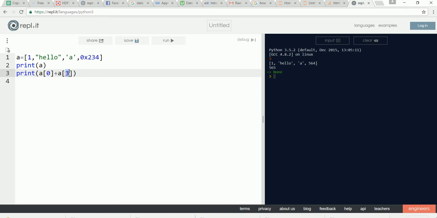On the other hand, if you just try to do a of 0 plus a of 1, let us see what happens. It generates an error, which means that, number 1, a Python list supports different data types. Number 2, it retains the data type in the list. So if the list contains similar data types, the operation is allowed on those data types.